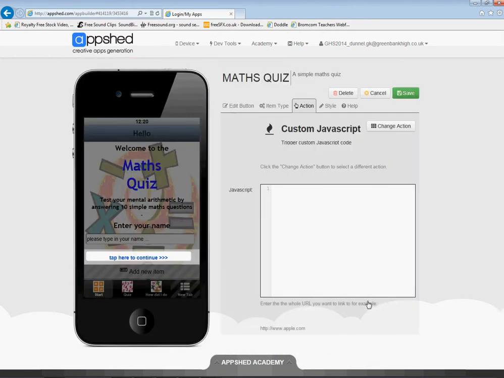JavaScript. Now the JavaScript that I need to use is going to begin with app dot. Now the app dot is telling it that what I'm doing is I'm doing something inside an app. So it's a variation of JavaScript which is used when I'm doing something in an app. So what do I want it to do? I want it to show a screen. In other words, move to another screen.